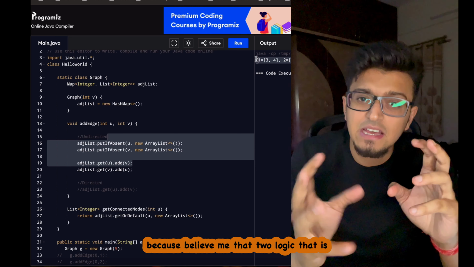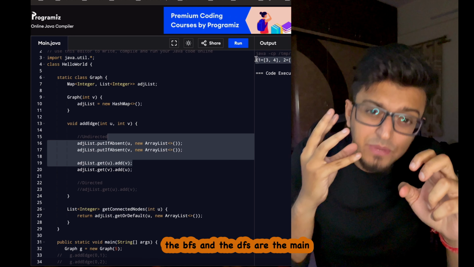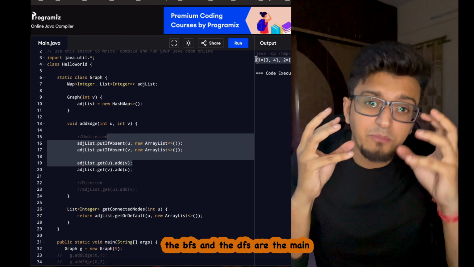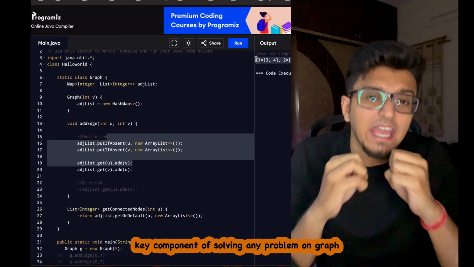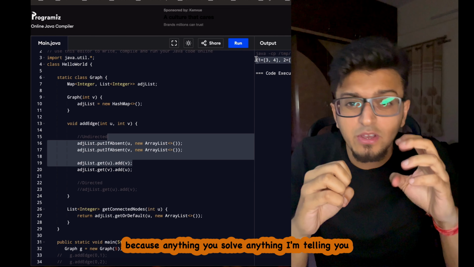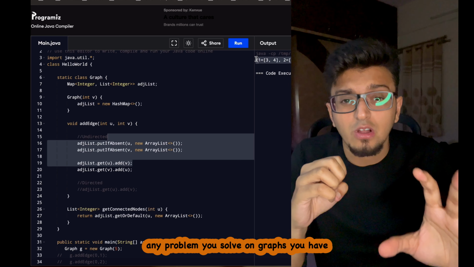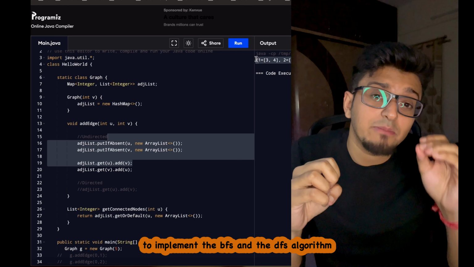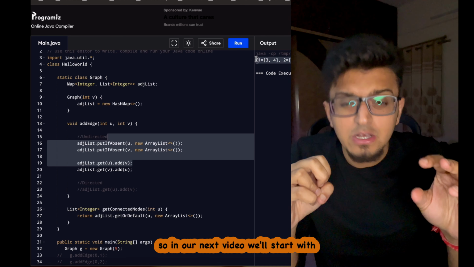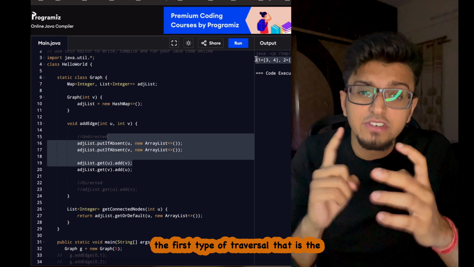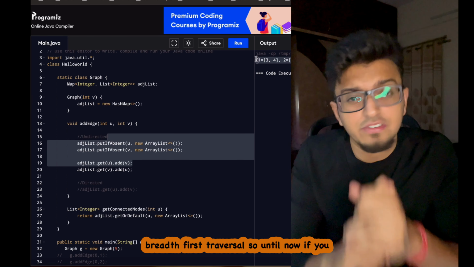Because believe me, these two logics, BFS and DFS, are the main key components of solving any problem on graphs. Anything you solve, I'm telling you, any problem you solve on graphs, you have to implement the BFS and DFS algorithm. So in our next video, we'll start with the first type of traversal, that is the breadth first traversal.